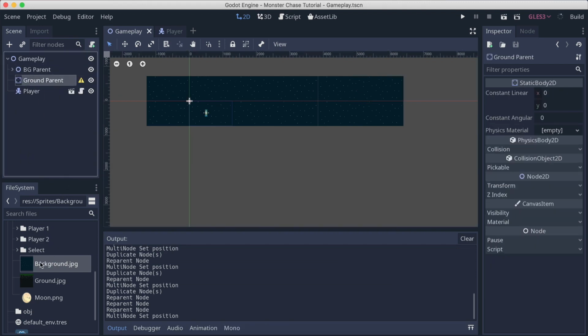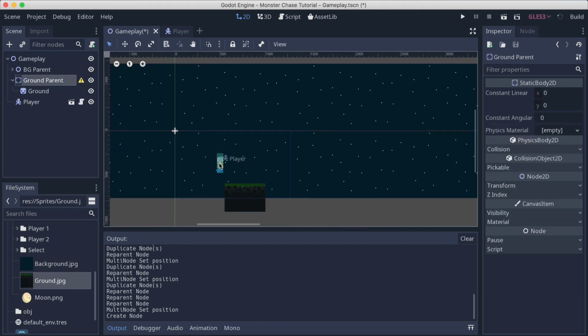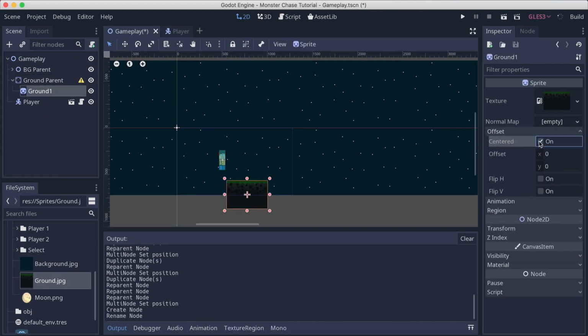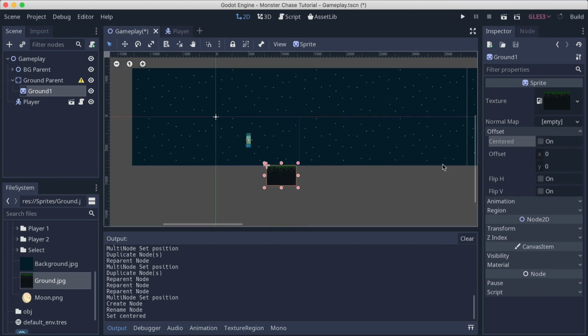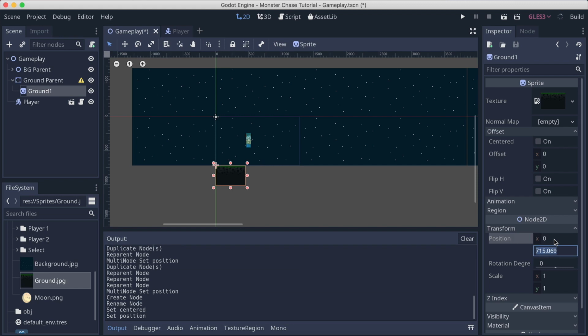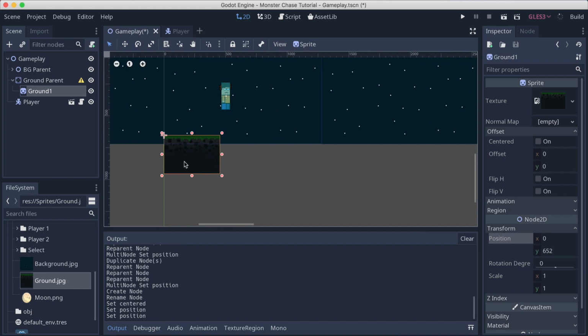So here for the ground parent, I'm going to select the ground, put it over here. So this is going to be our ground 1, like this. And let me just offset it. So I'm not going to offset it. I'm going to uncenter it, so to say. So I'm going to uncenter the ground. And the first ground, I'm going to position it 0 here. And Y is going to be 652. So yeah, this is going to be for our first ground.